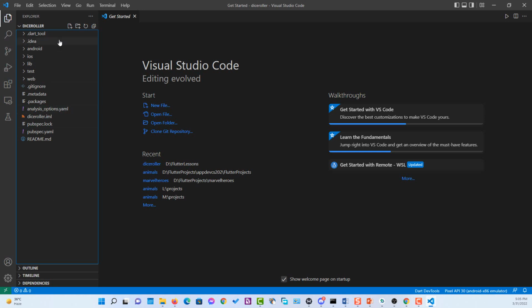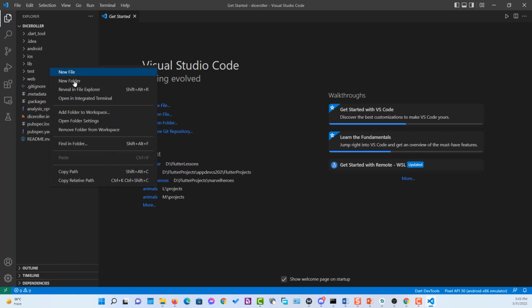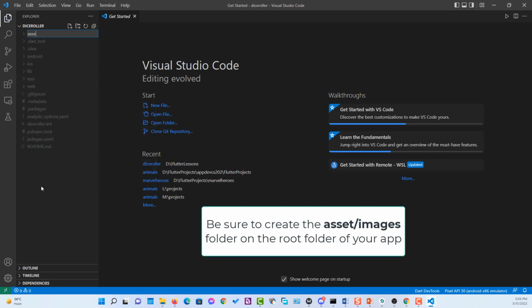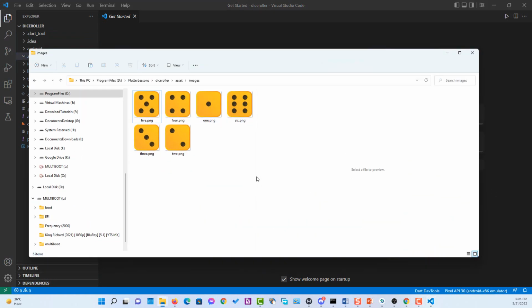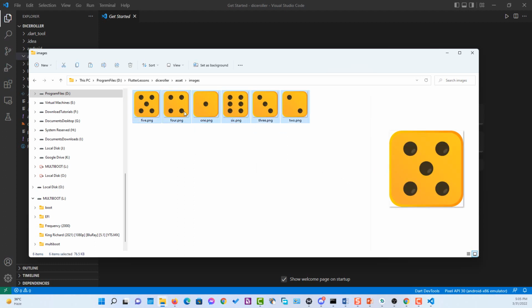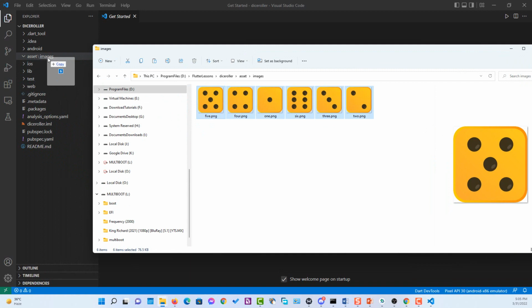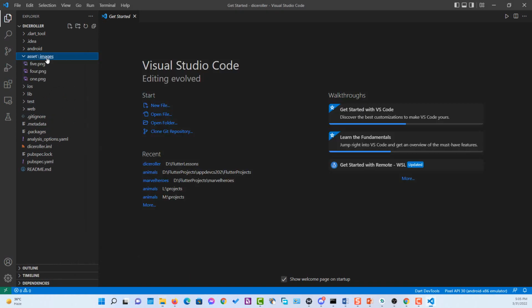Click the directory tree to select the root folder. Right click, create a new folder, name it assets/images. This is where we will put our images. So these are the images that we will be using for our dice roller. We will drag them inside the images folder. We have 1, 2, 3, 4, 5, 6 images.